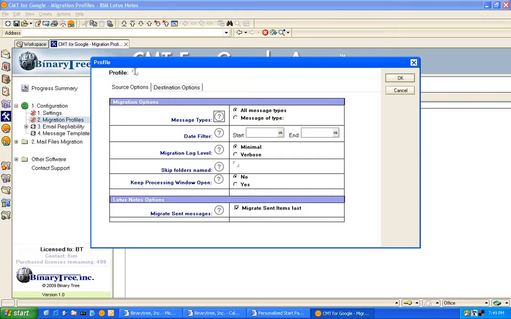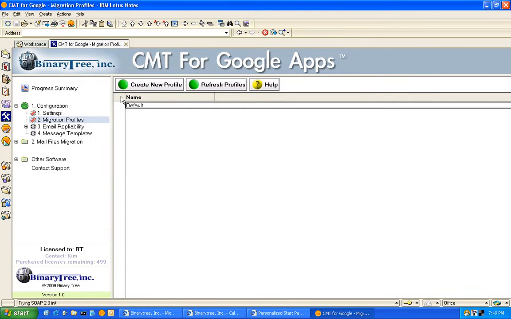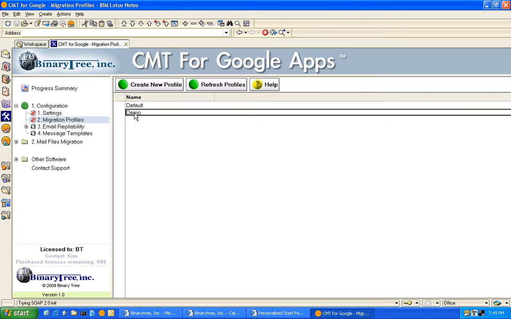When you configure a migration profile, you have the ability to name it anything you would like. We will just call it Demo. And we'll hit OK, and we'll save these settings. If we click refresh, you can see that the profile is created. You can create multiple profiles during a migration. Therefore, when you're actually performing a migration, you can select a profile to be migrated on a specific user or a group of users.